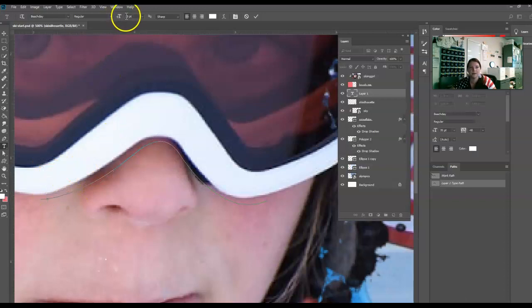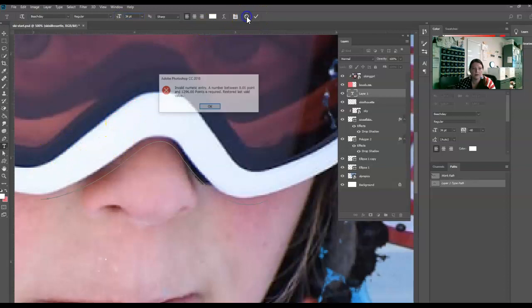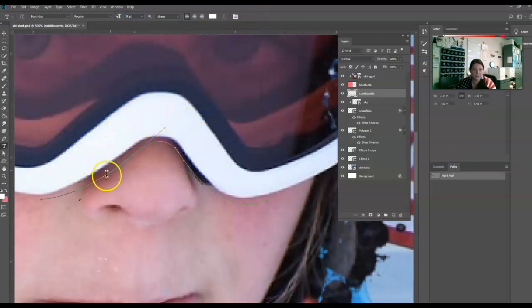So decide whether or not your font is too big or too small. And then you start typing your words. I don't know what I just did there. Okay. Oh, I clicked off the path somehow. I always hate when this happens. Okay, there we go. Let's try that again. Paths are all day long confusing. Okay, let's hit escape.